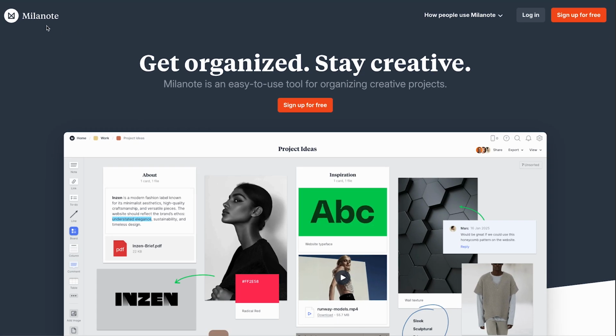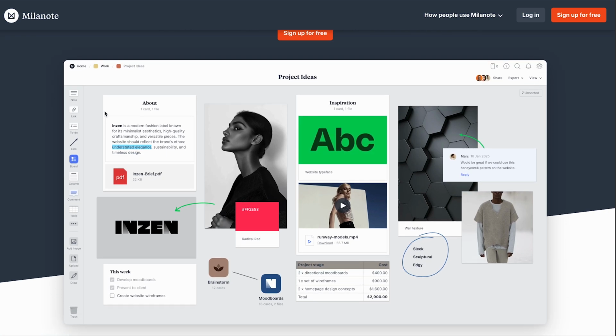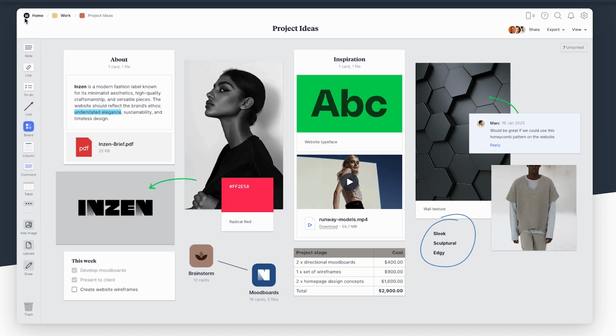Milanote is a project management and note-taking tool designed for creative individuals or content strategists. The drag-and-drop board allows you to create your notes, add images, links, and files to a completely visual layout that inspires you. Popular uses for the tool include mood boarding, brainstorming sessions, and storyboarding.